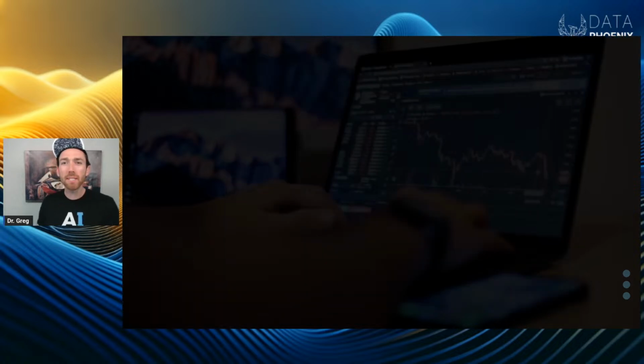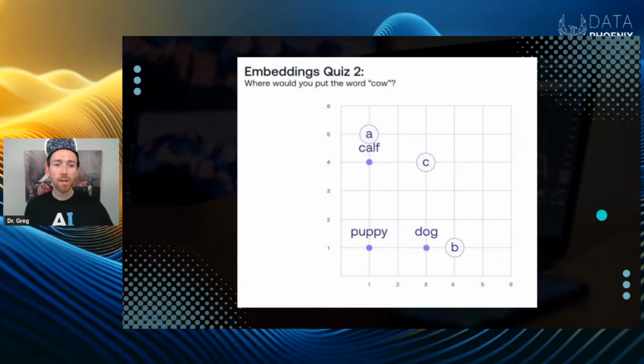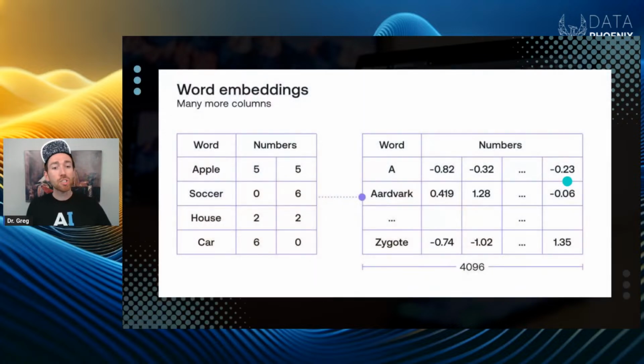Or you can look at an embedding space like this. Puppy is to dog as calf is to cow. On the X dimension, maybe you have age. On the Y dimension, maybe you have size. But where does Data Phoenix fit in on this? Where does AI Makerspace fit in on this chart? We need more dimensions. How many? Well, generally we're using quite a lot, perhaps many thousands of dimensions in state-of-the-art embedding models today.